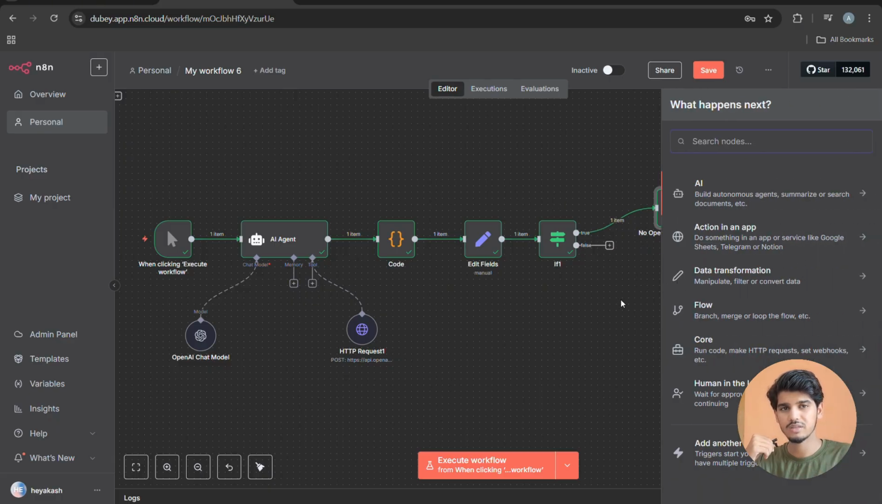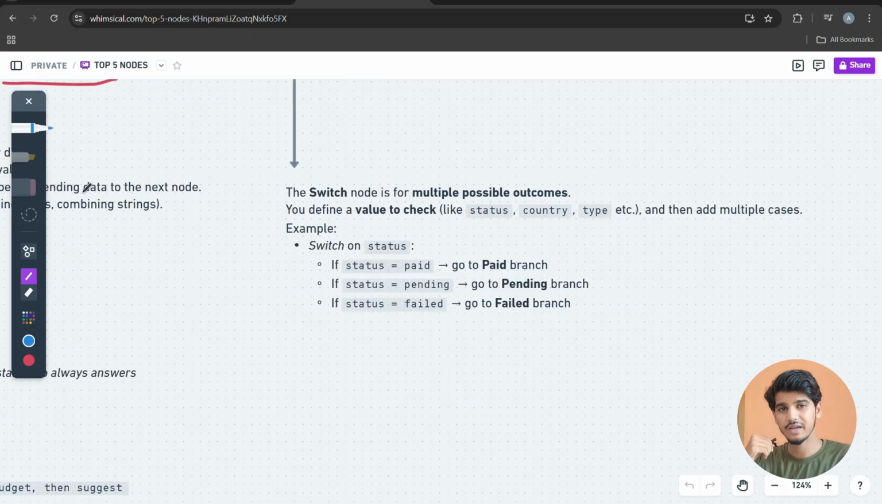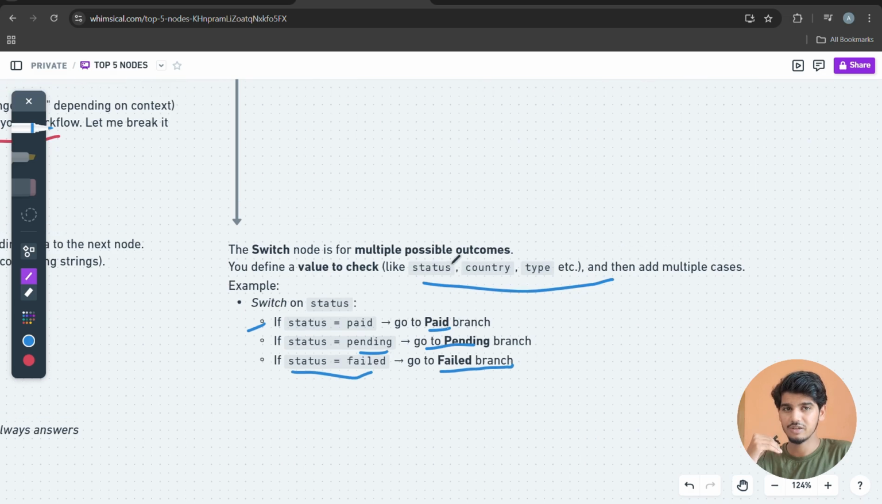But in most cases, I don't use the if node. I mainly use the switch node because the switch node is a more complex one. It can perform more actions. The switch node is for multiple possible outcomes, like a value to check, status, country type, etc. In the if node, we can only check yes or no, only 2 options. But in the switch node, if the status is equal to paid, then it will go to paid. If the status is pending, then it will go to pending. If the status is failed, then it will go to the failed node. We can use multiple steps here in the switch node.